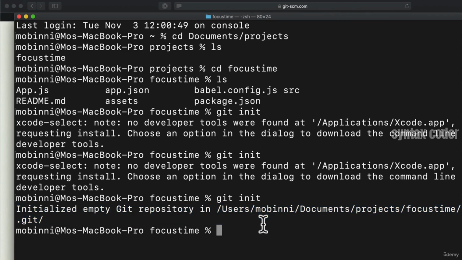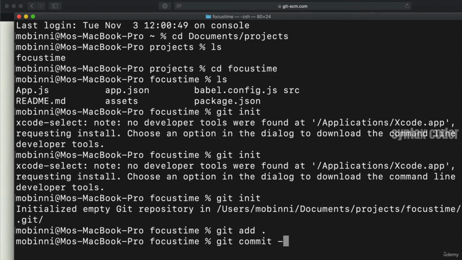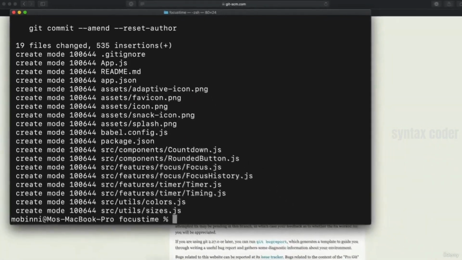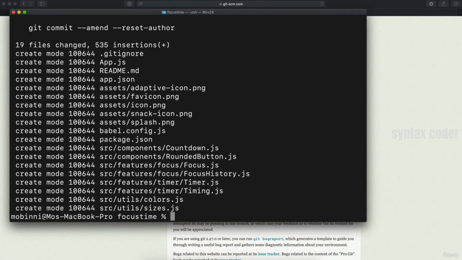And so what we want to do next is git add -A, git commit -am, and we're going to call it "initial". And that's going to add everything into here. The next step I'm going to show you is how to push this code up so that you can keep track of it on something like GitHub.